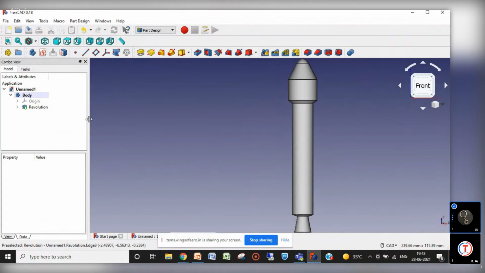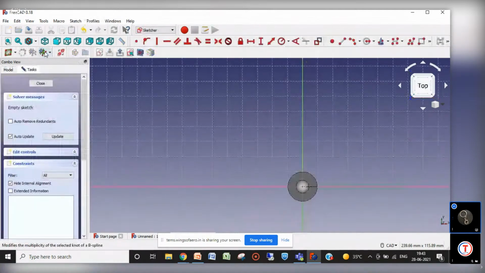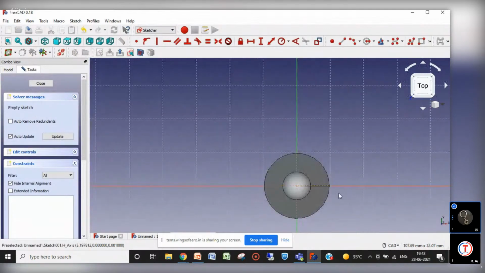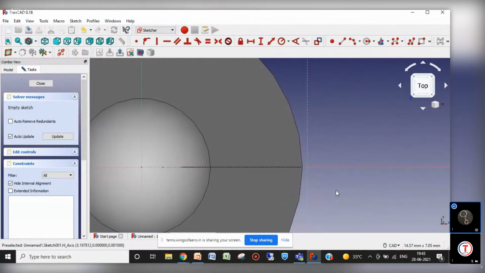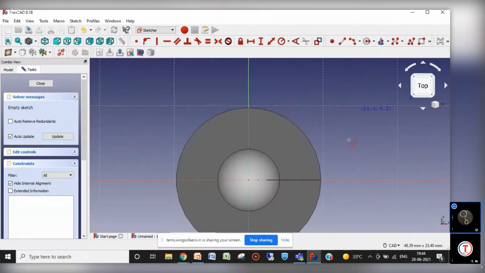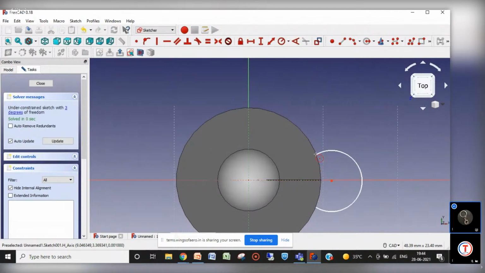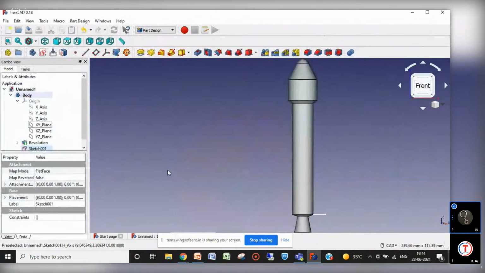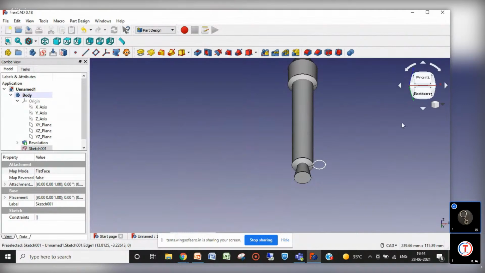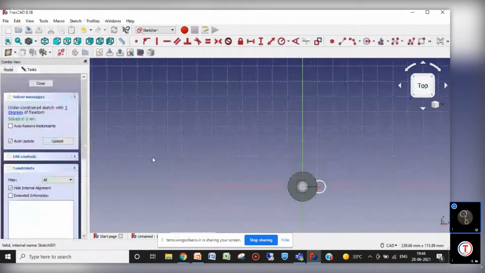So let's start making those boosters. For that I will choose the XY plane and sketch over it. Just trying to zoom in over there. A circle will be there. I am closing it for a while just to check the circle. Okay, need to edit this circle.